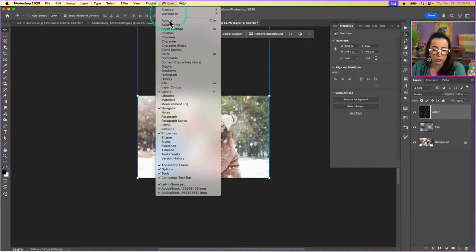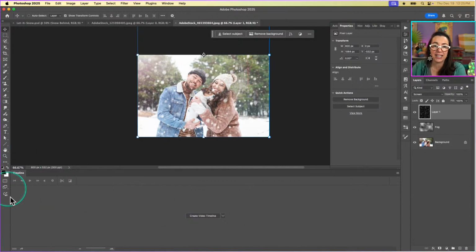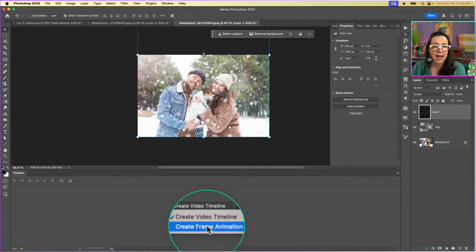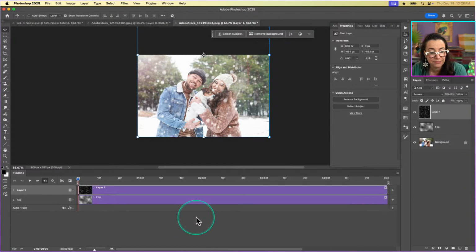So from the window menu, we would choose timeline. And there's nothing in it yet. There is a button in the middle, and it either says one of two things. It either says create video timeline or create frame animation. And in this case, what we want is a video timeline because we're taking advantage of the keyframes that Photoshop offers in the video timeline. So you want to make sure you have that selected, and then your button will say create video timeline, and then you just click on it.